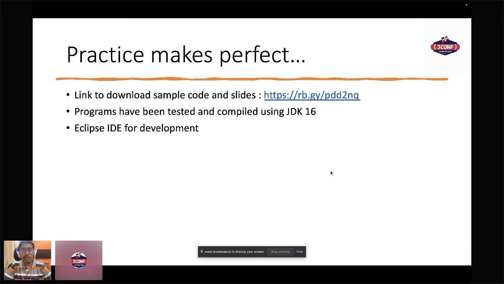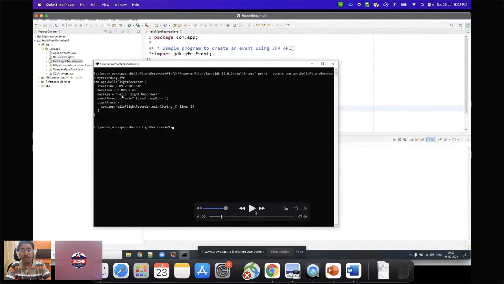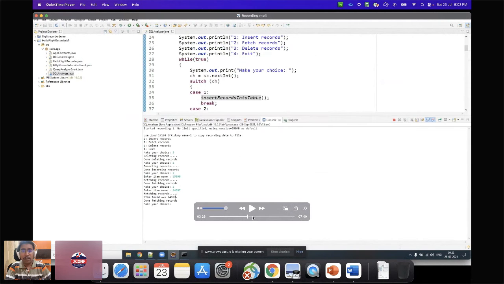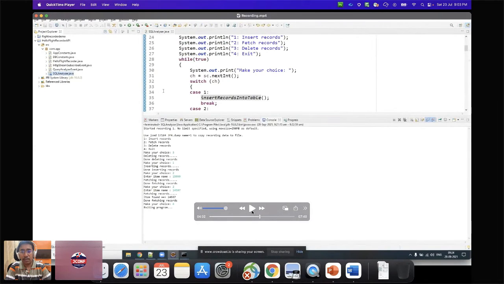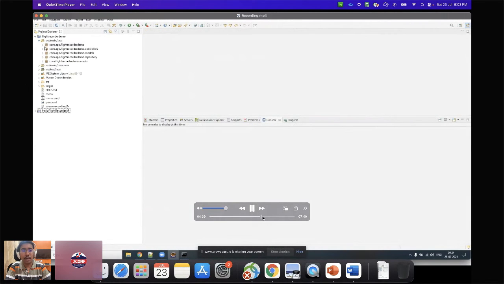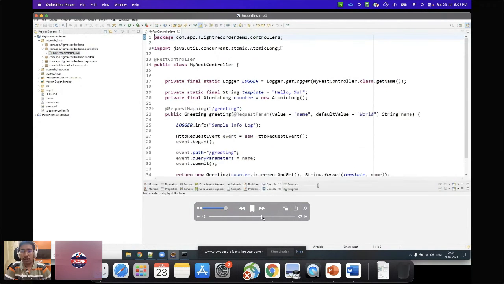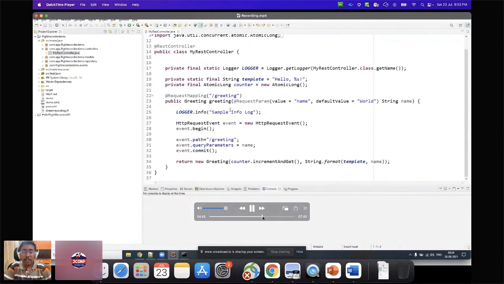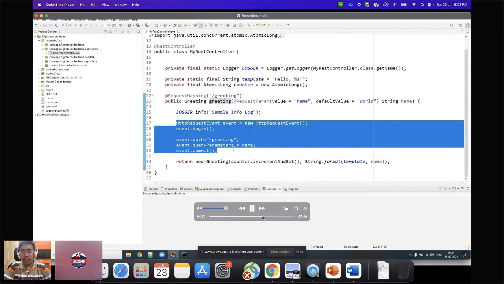I'll take a quick pause here and go back to my solution video, where I'll be showcasing how the flight recorder event streaming API is working. Let's say I want to monitor my HTTP logs. As I mentioned, I have created a sample endpoint called greeting, which monitors the HTTP calls.